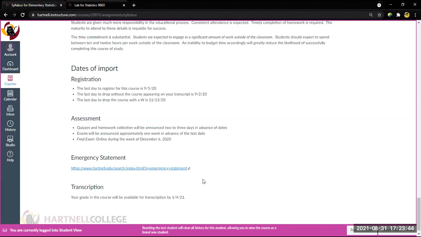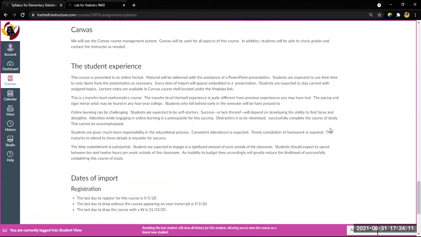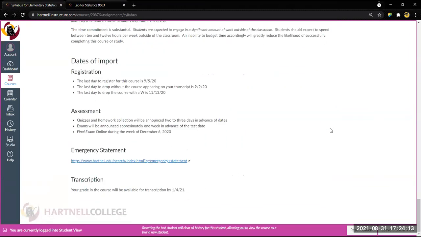We do have an emergency statement. Honestly, the emergency statement, for the most part, is for face-to-face classes, things like earthquake, fire, and the like. There are links in the emergency statement to student support for things such as mental health and crisis and the like. So I'll urge you to take a look at that. Any questions before I leave our syllabus?